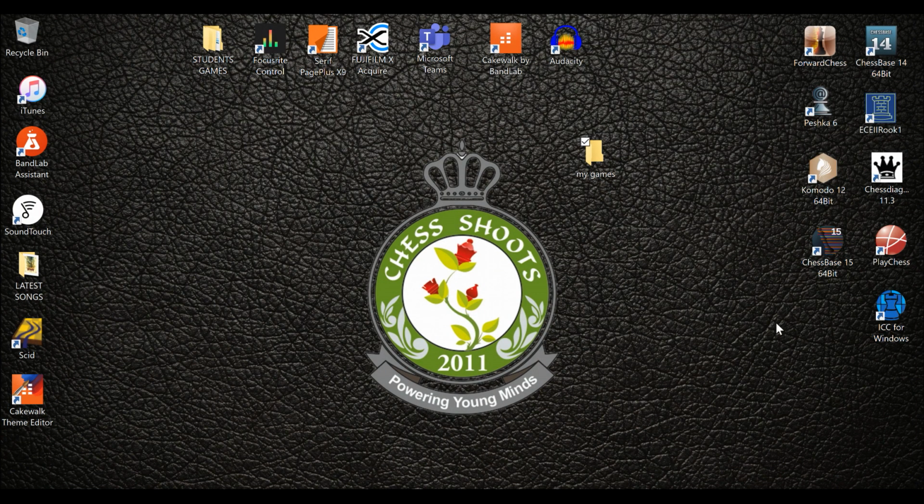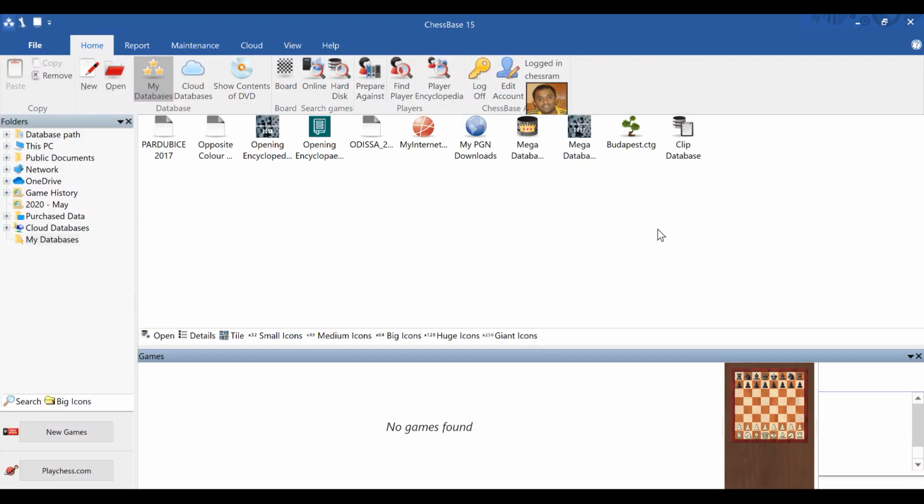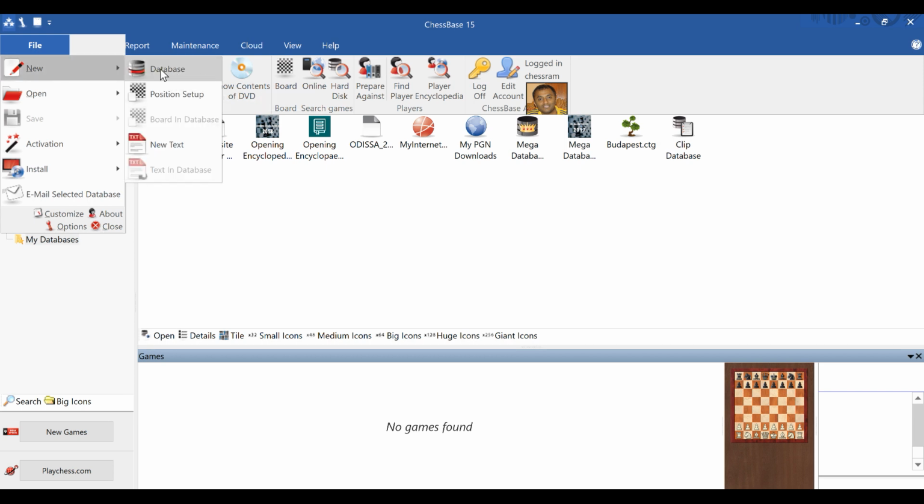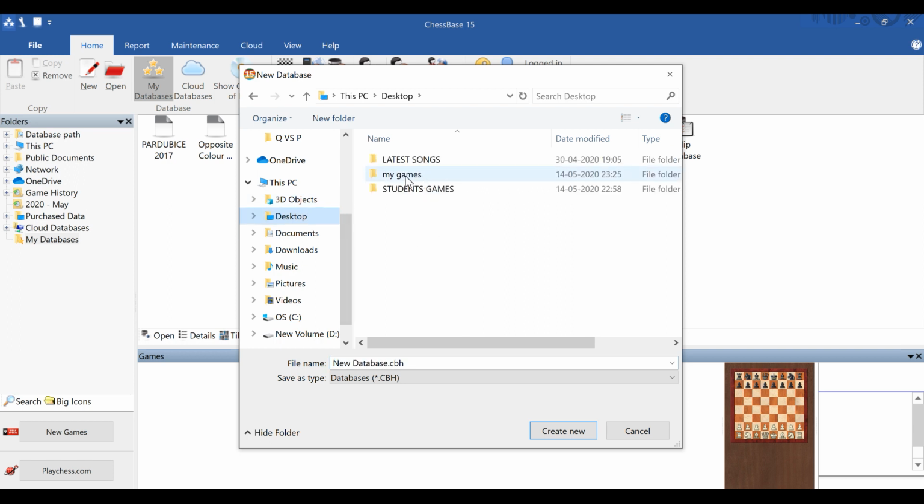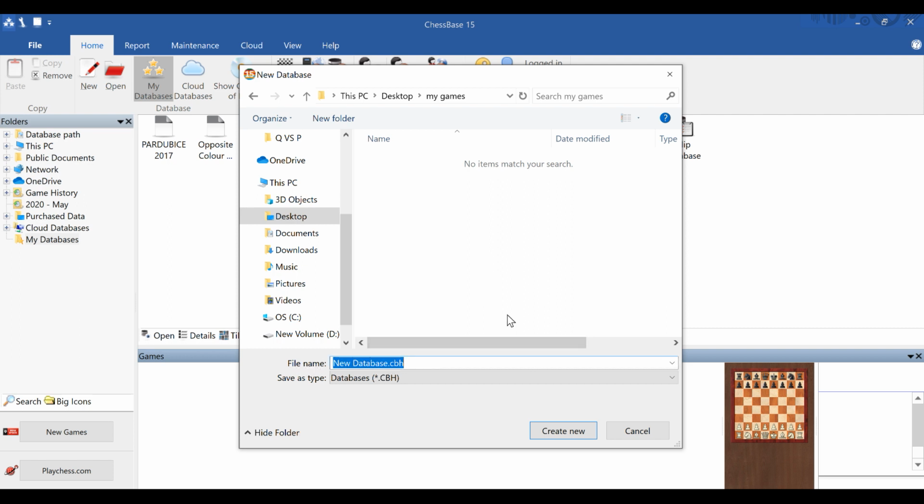So first we need to create a database file in ChessBase. So now I'm going to launch ChessBase, and there's an option called File, New Database. What this basically does is it helps you create a database file where you can store all your games played in a tournament. So now I'm going to browse to the location, desktop. In desktop there's something called My Games, and I'm going to name the file maybe My Games May 2020. So all the games played in May, I'm going to create a database file of it.